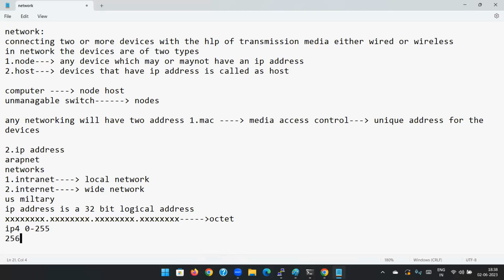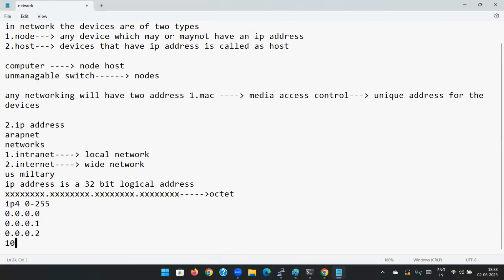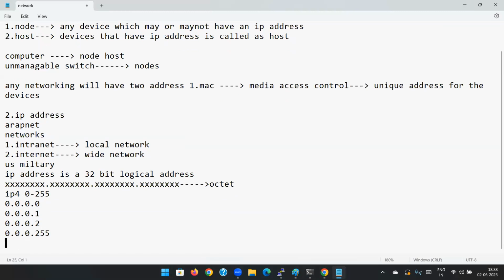After 255, the next octet will be incremented. Try to understand. Actually, an IP address starting with 0 won't exist, but for your understanding, 0.0.0.0 is the first IP address. 0.0.0.1 second, 0.0.0.2, and so on, up to 0.0.0.255. After 255, can you get the 256 number?